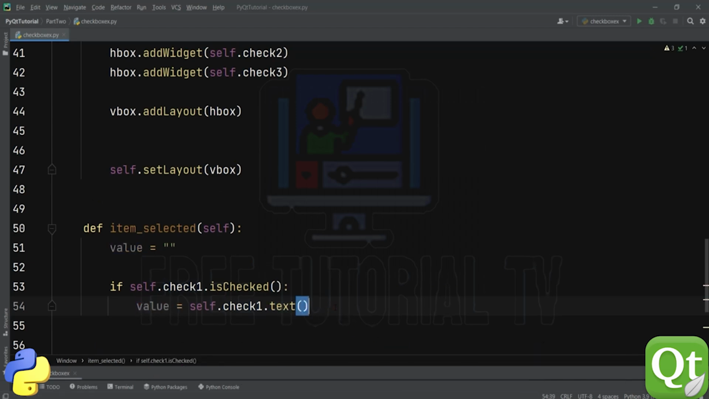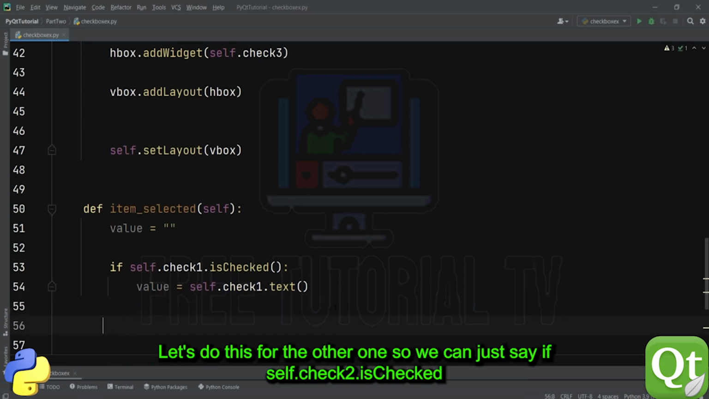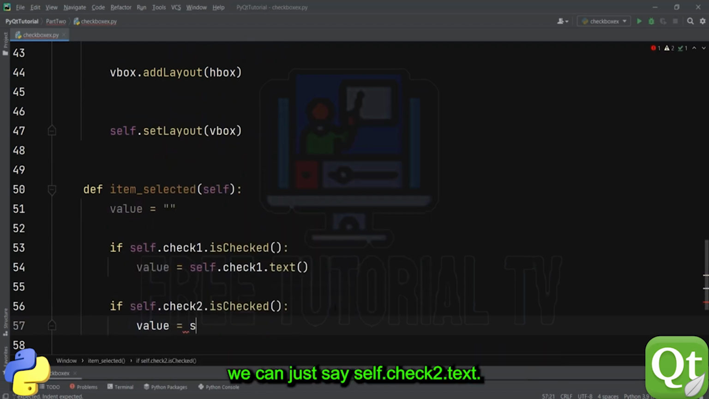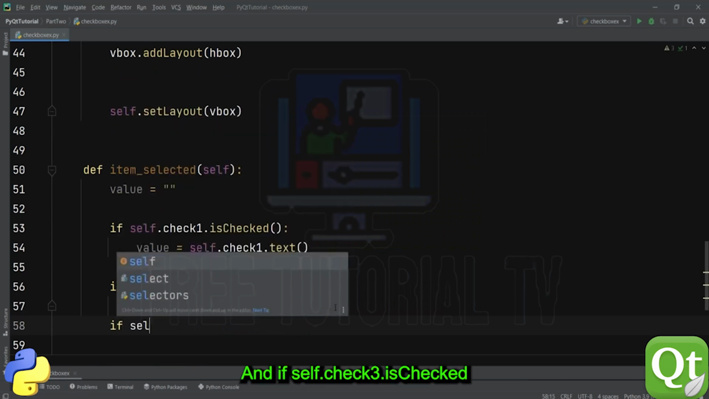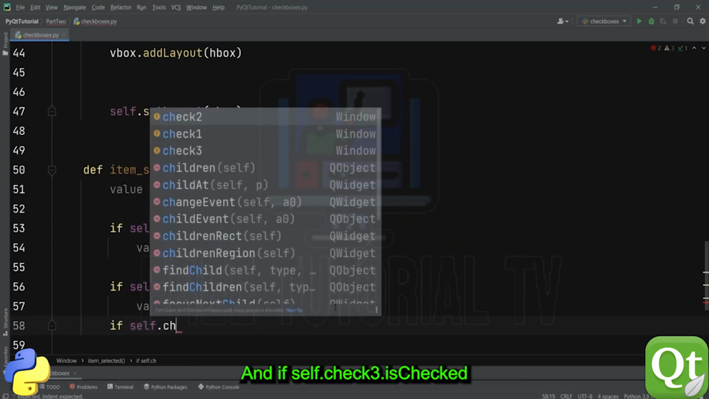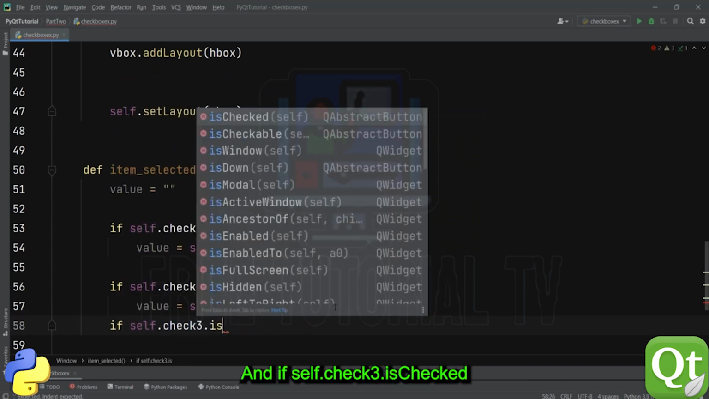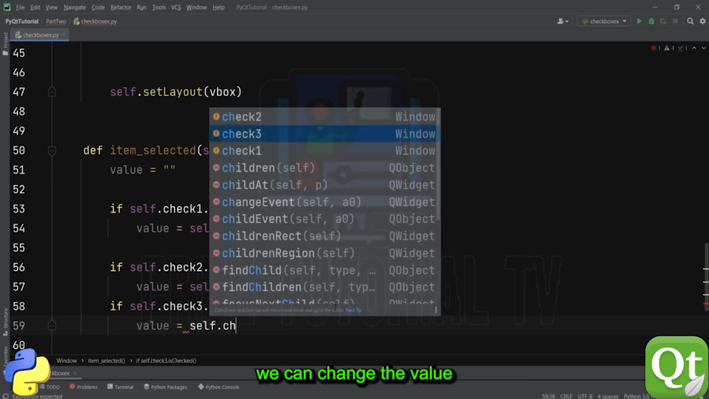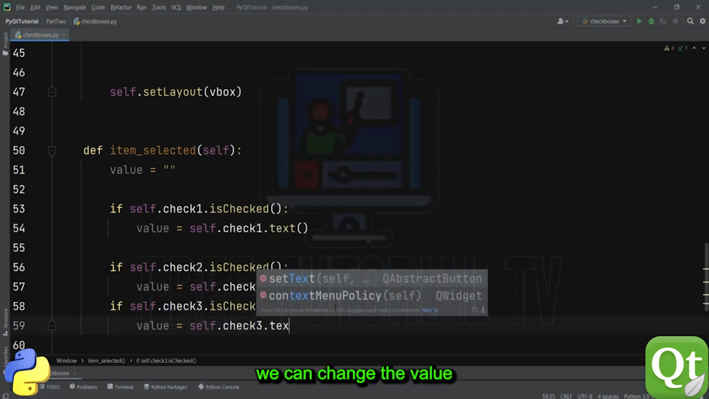We can use text so that we can get the text of the checkbox. Let's do this for another one. So we can just say if self.check2.isChecked(), value equals self.check2.text(), and if self.check3.isChecked(), we can change the value to self.check3.text().